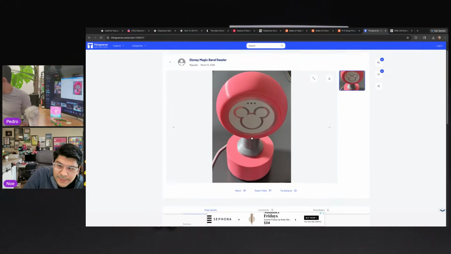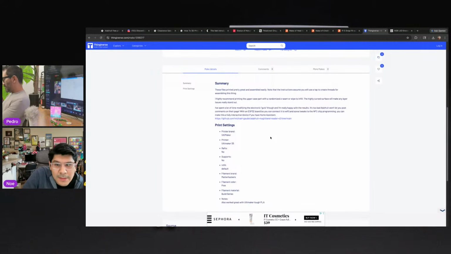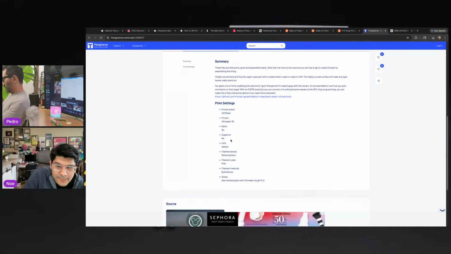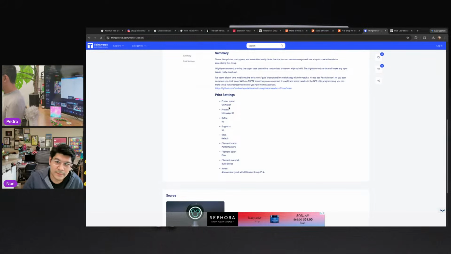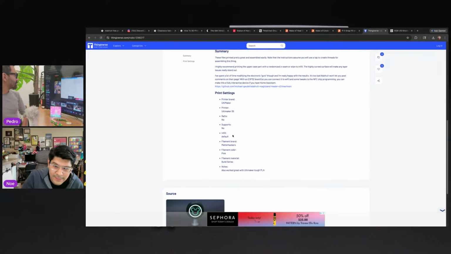Printed in their own color scheme here of pink, which looks really nice. And they also say that they spent a lot of time modifying the electronics. They're happy with it. And they said that with the ESP32 board and some tweaks to the NFC chip programming, you can make this thing a fully interactive device if you have Home Assistant. And they have their own GitHub repo up there. So thank you, Michael Gadget, for posting that up. That is really nice to see. Yeah, and then there's just a couple of items that they did. They used an Ultimaker S5, and they got some filament from MatterHackers.